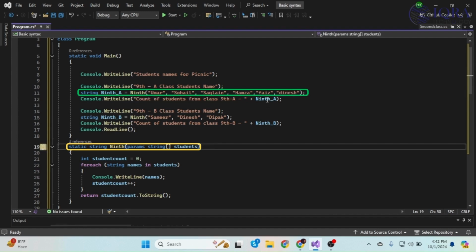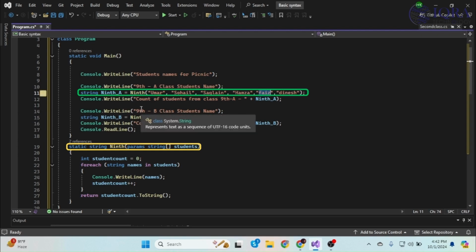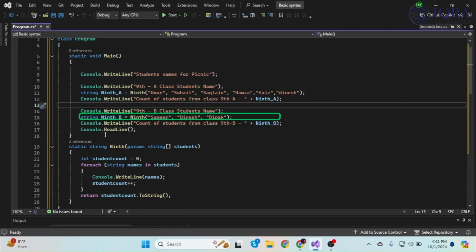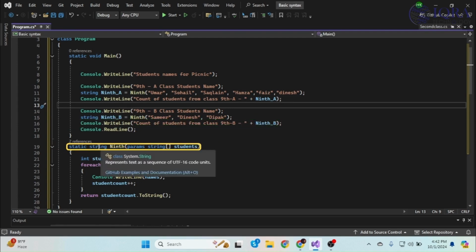Now here there is section B also, ninth B class student names. Here is Samir, Dinesh, Deepak. Here is the count of students from class ninth A plus ninth B. What are we doing? As a string, we are taking a return value in it. The return type in our function is string.